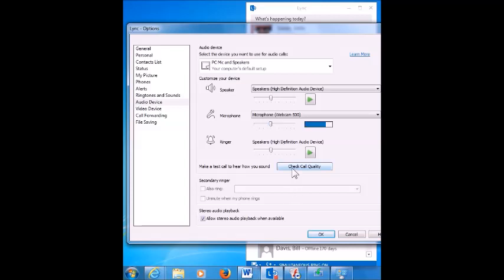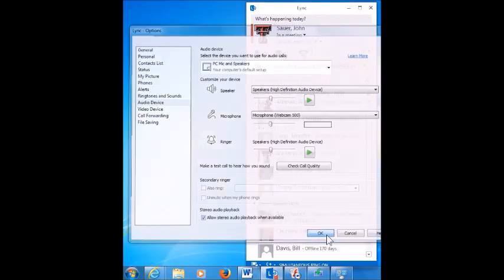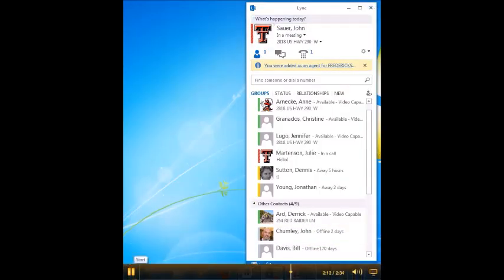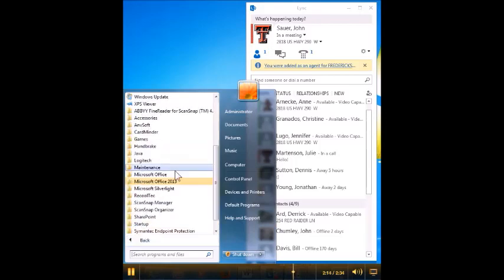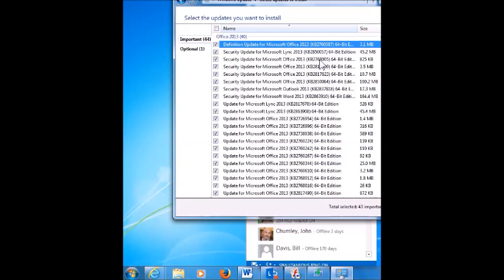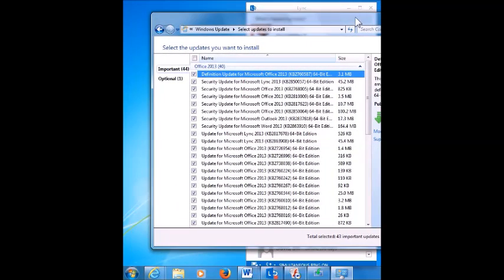And there's also an option to check call quality. It will do a test call. If you've ever done Skype, you've seen that before. With that done, there's only one other little thing. It's helpful if you go to Start, All Programs, and then Windows Update. There are usually a bunch of updates, security updates for Microsoft Lync. You technically don't have to do these, but since they're security related, I would strongly recommend it.